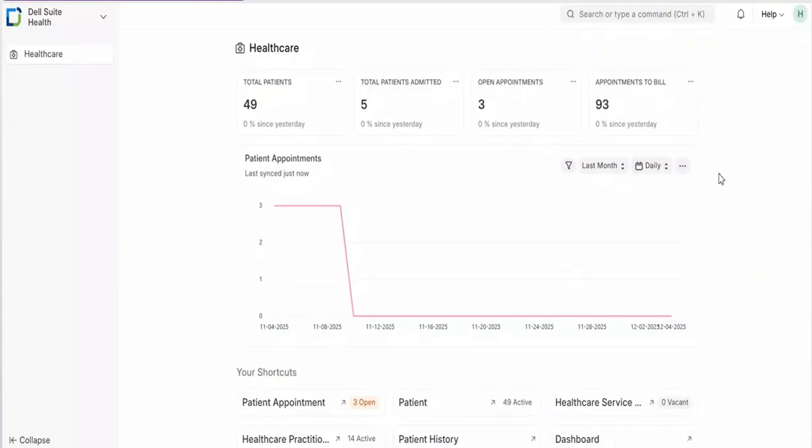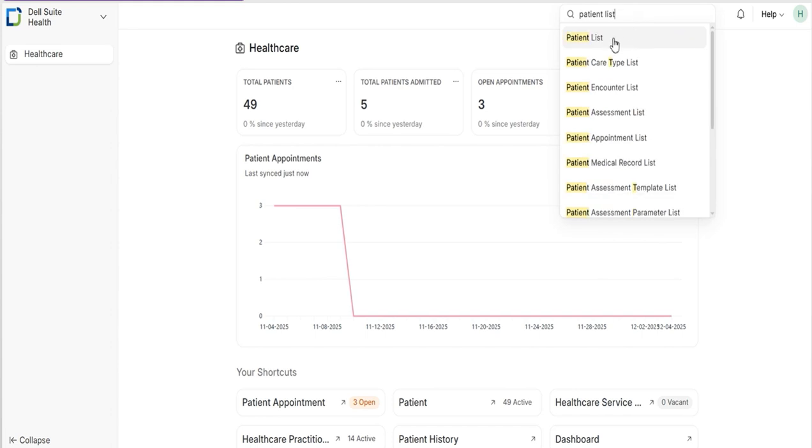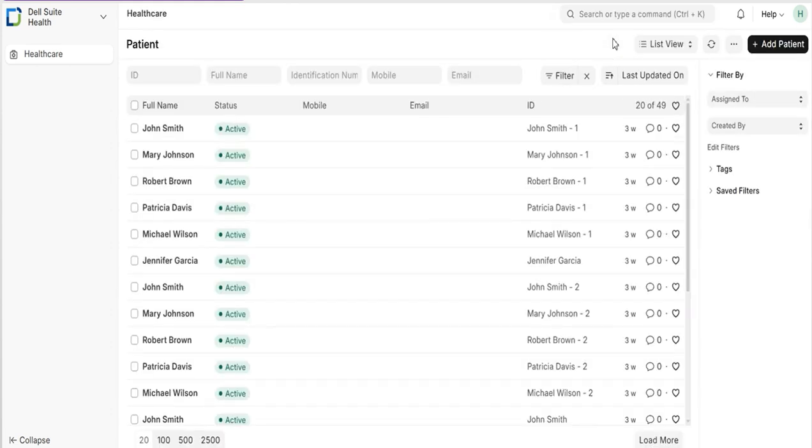Now let's take a look at how to use the powerful global search. At the top right corner, you'll notice the search bar, designed to help you find anything quickly without navigating through multiple menus. Simply start typing what you're looking for, and relevant options will appear instantly. For example, if you want to access the patient list, just type patient list, select the result, and you'll be taken directly to that page. With Dell Suite Health, tasks like this become simple and efficient.